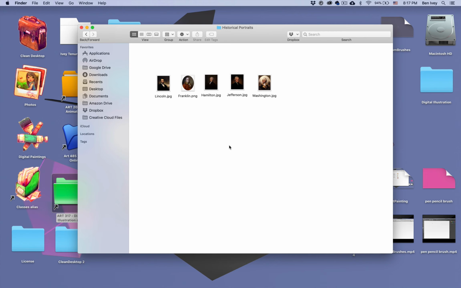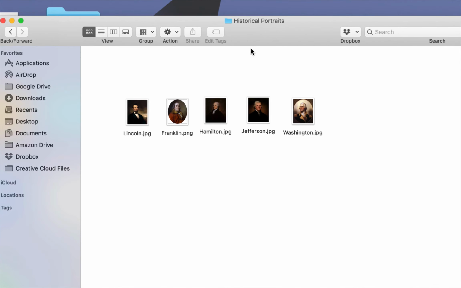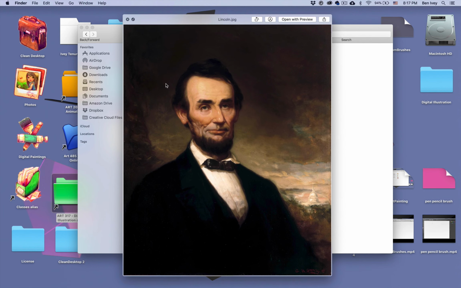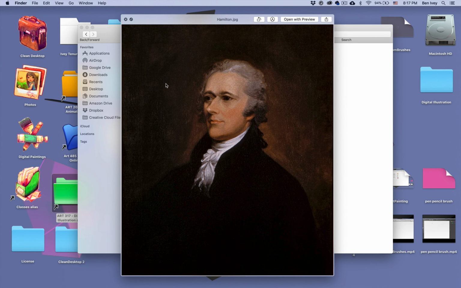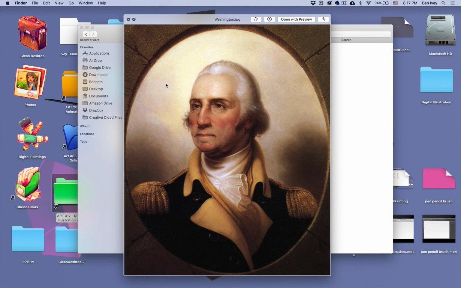For this project, we're going to be creating a vector illustration using an existing historical portrait. You should have downloaded the Historical Portraits folder, and inside of this folder I'm giving you 5 different people to choose from. You only have to pick one of these portraits to work on for your project. So whichever one you want to work, that's the only one that you need to do.